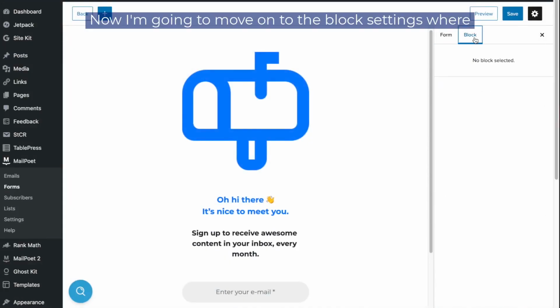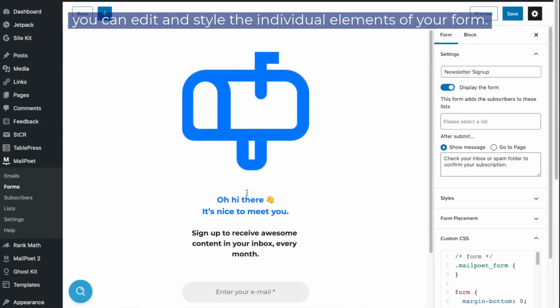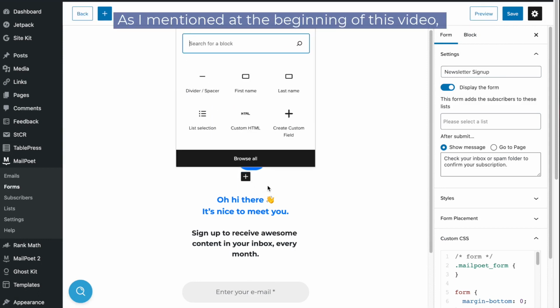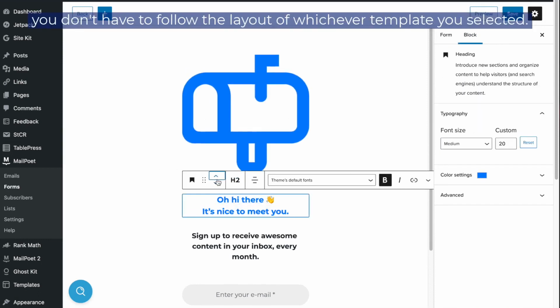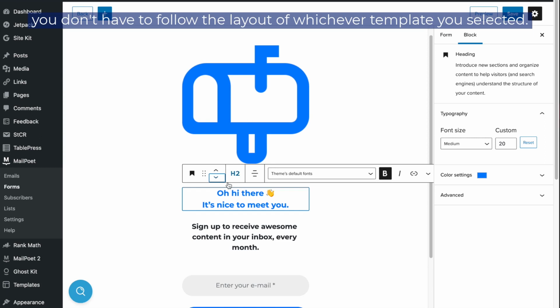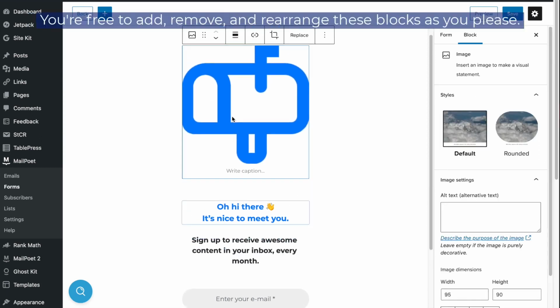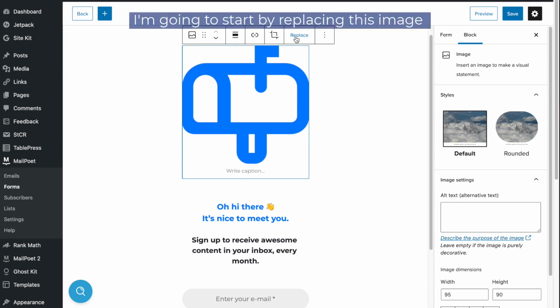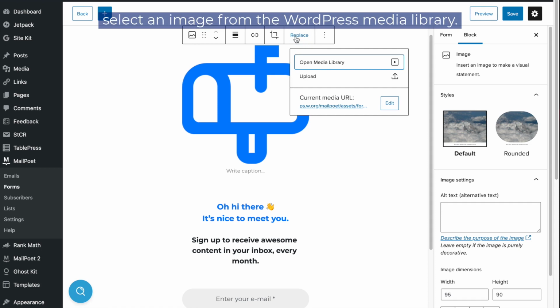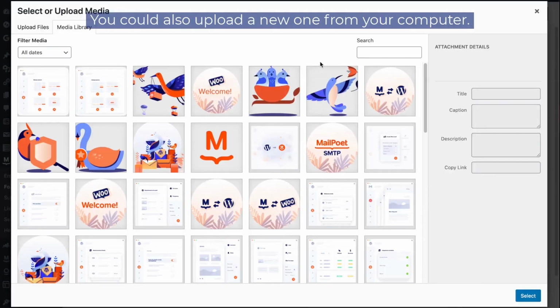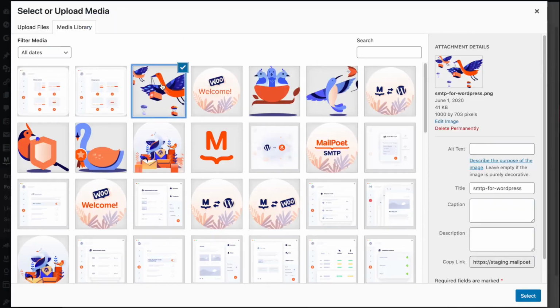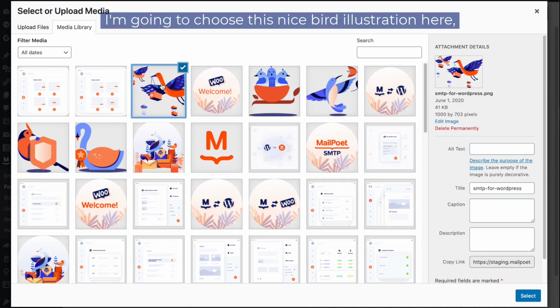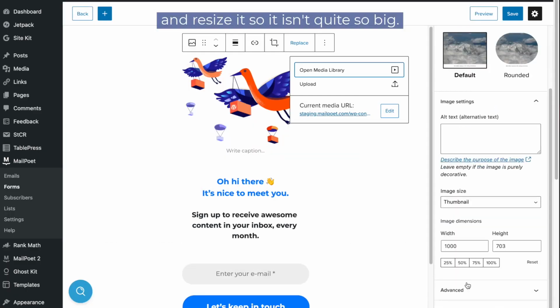Now I'm going to move on to the block settings, where you can edit and style the individual elements of your form. As I mentioned at the beginning of this video, you don't have to follow the layout of whichever template you've selected. You're free to add, remove, and rearrange these blocks as you please. For my newsletter sign-up form, I'm going to start by replacing this image with one that's a bit more in keeping with our brand. Here I'm going to choose to replace it, and I'm going to select an image from the WordPress media library. You could also upload a new one from your computer. I'm going to choose this nice bird illustration here and resize it so it isn't quite so big.